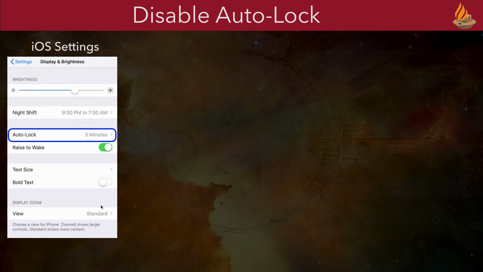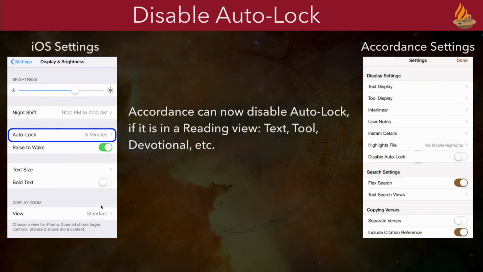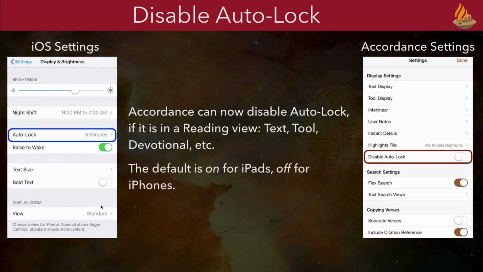It automatically turns the device off after a specified amount of inactivity. Accordance can now disable Auto Lock if it's in a reading view, text, tool, devotional, or so on. The switch for the feature is in Accordance settings. The default is on for iPads and off for iPhones. We can change the setting if we prefer.